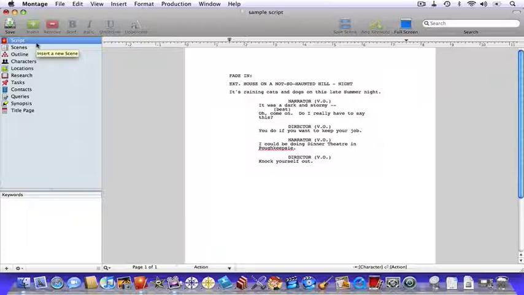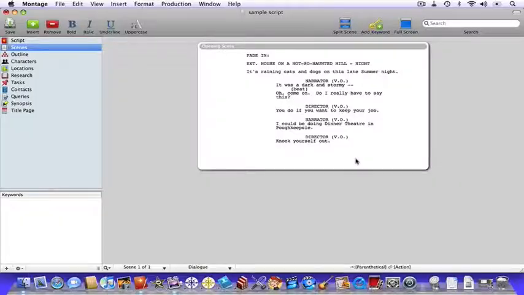Now this is the Script View, and this is where you can see what you're writing in a page view format. Now one of the outstanding features in Montage is Scenes View, which helps you to focus on writing your individual scenes. It's a souped up version of the old school index cards. By the way, don't worry, if you write a scene in Scenes View, it will show up in Script View as well.